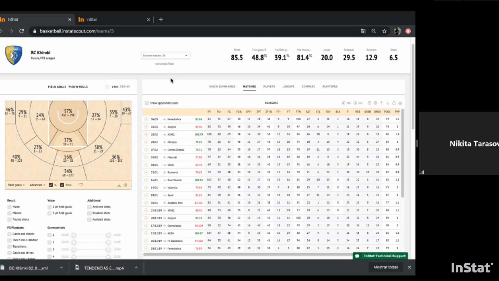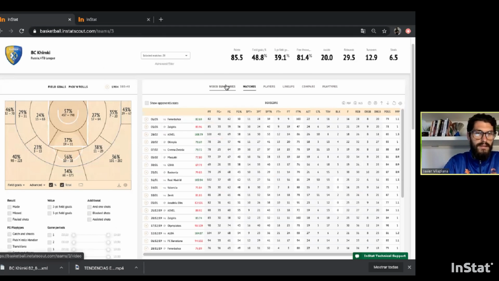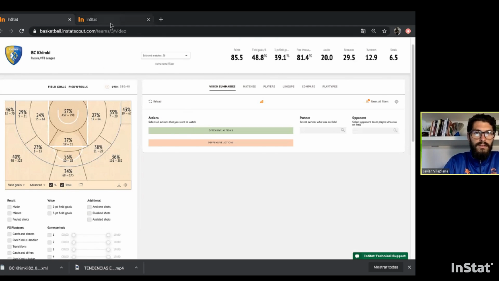He asks, can we see anything in the video player about the individual effort of one player? For example, the number of times he goes for an offensive rebound. Yeah, of course, it's really easy.